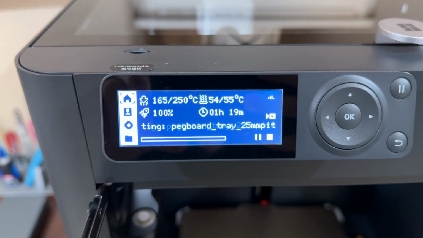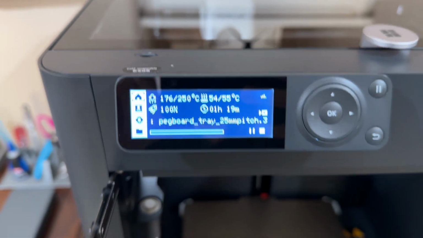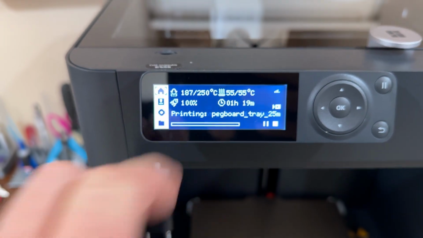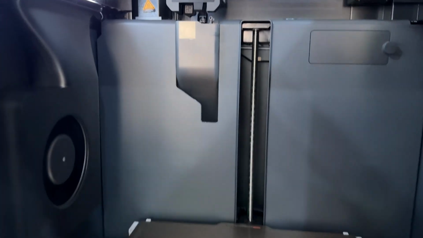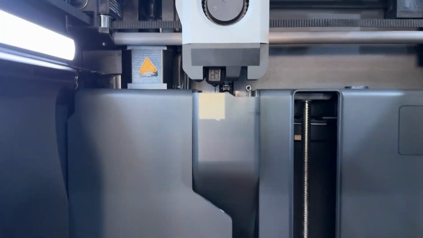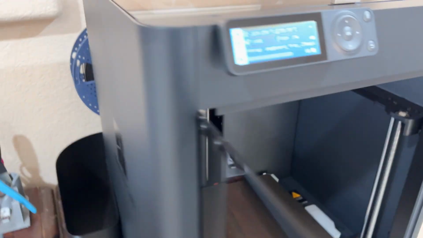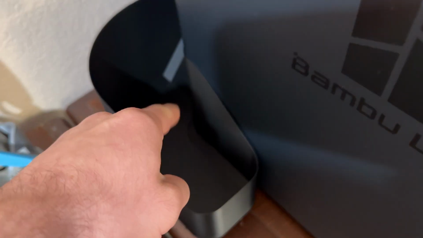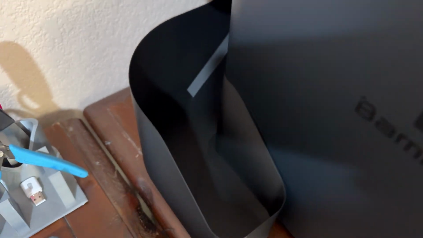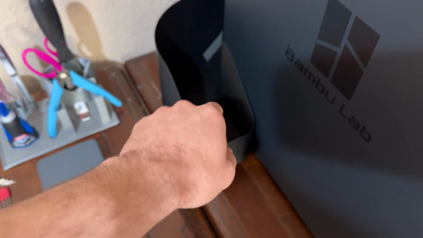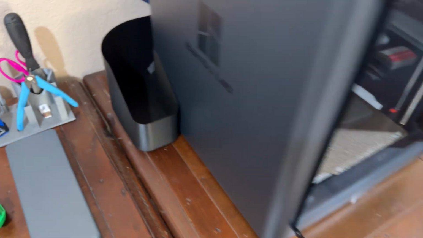As you guys can see, this is the pegboard tray. So it's still heating up the nozzle, and it's gonna purge out some of that old filament there. What it's gonna do is shoot out some of that old extruded filament out the back here. We call this the poop chute. It's gonna leave some old filament in there, and then you can just toss that in the trash. That way it's not using old filament.